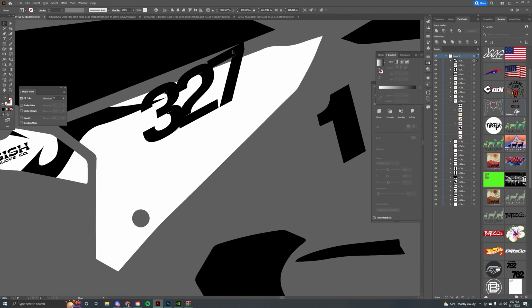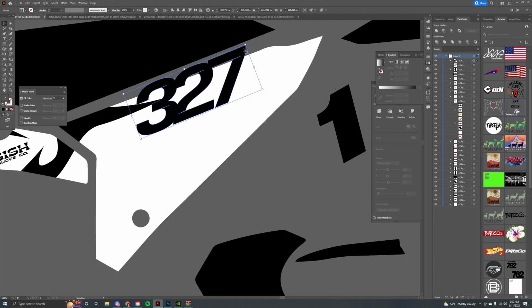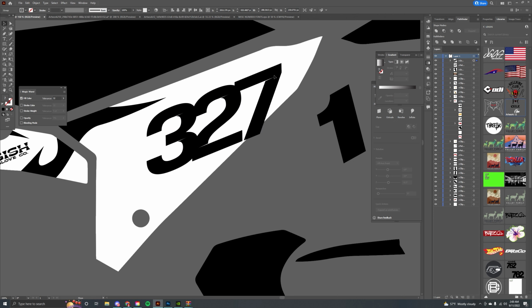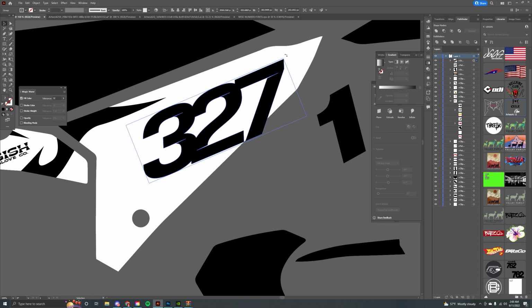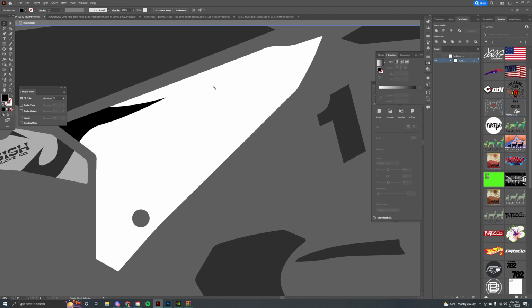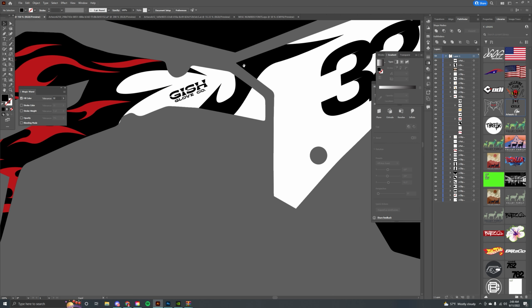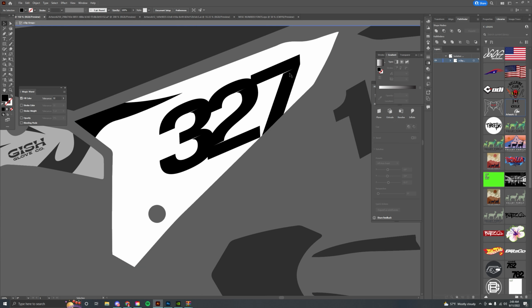So I bring this up to my seat here and I line it up like this. So that is like a perfectly lined up number for my side plate there. And it's okay if it hangs off here, it gives it kind of a cool little style to it.